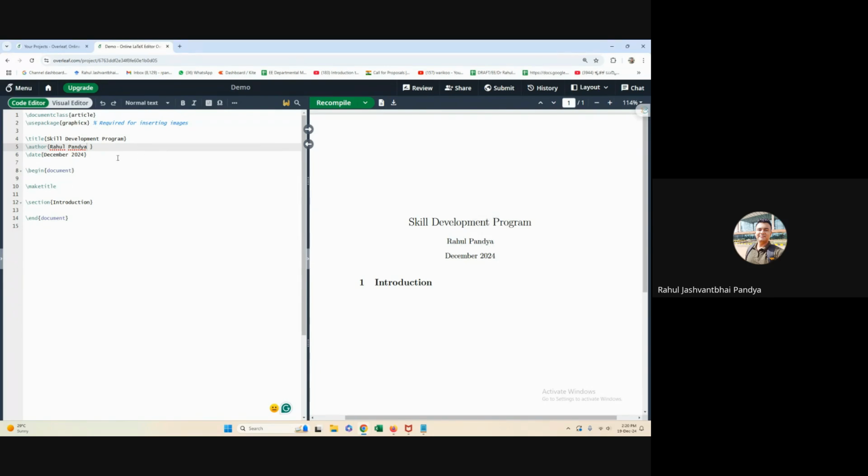And then if you don't want a date, you can remove the date also and just begin the document. Or maybe you can keep the date if you want. There should be a need of the date. So I'm going to keep it as is. If you don't give anything, by default, it's going to consider the current date.